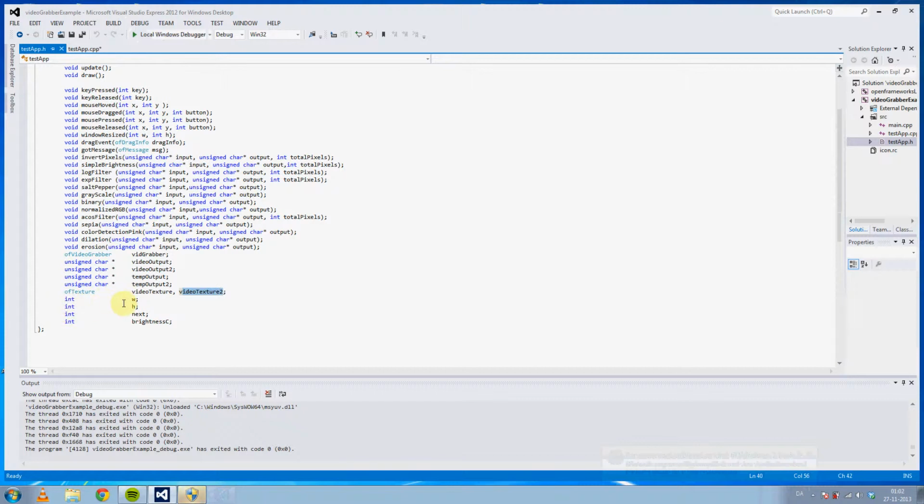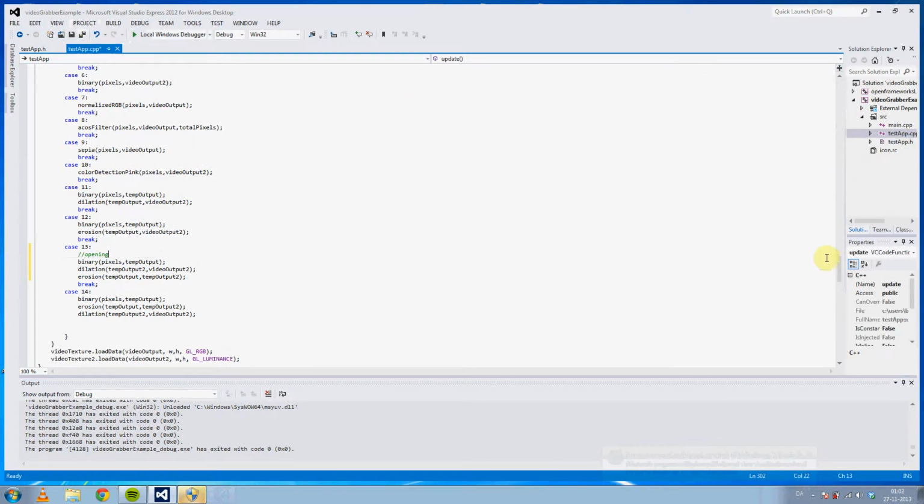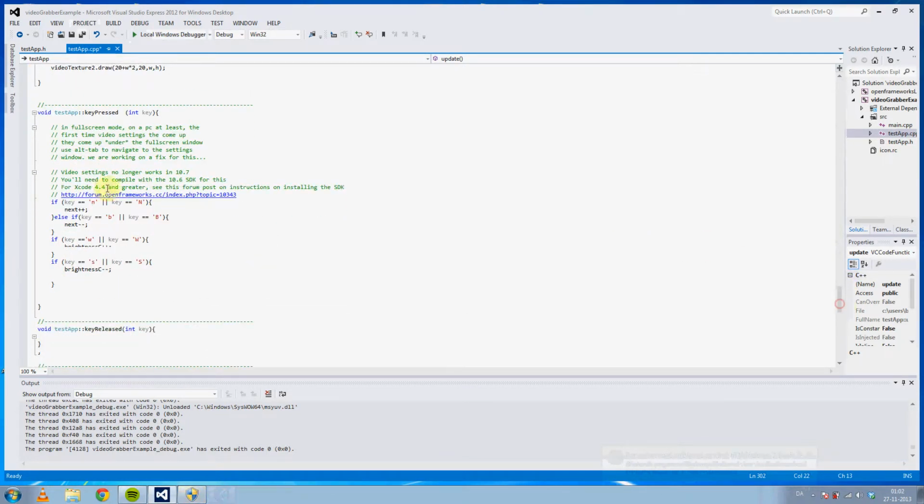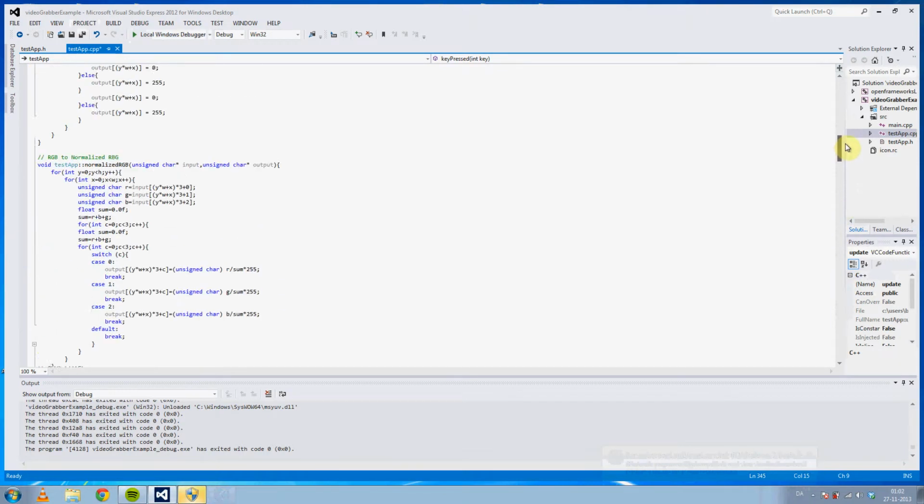Then I'm creating two integers, the width and the height of my image. Then I'm creating an integer called next and an integer called brightness C. First off, let's go to my key pressed here, where I use next and brightness C. So if you press N, next will get added 1 to it, and if you press B, next will get withdrawn 1, and the same with brightness C.